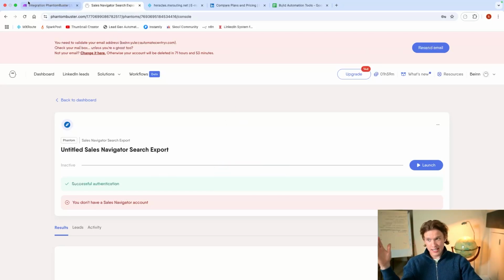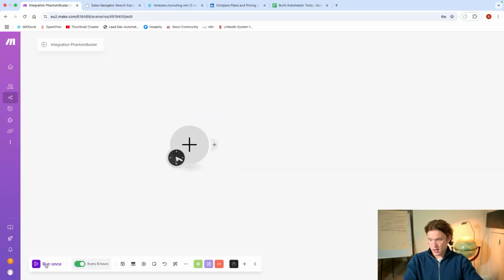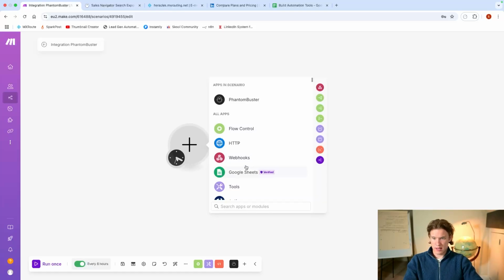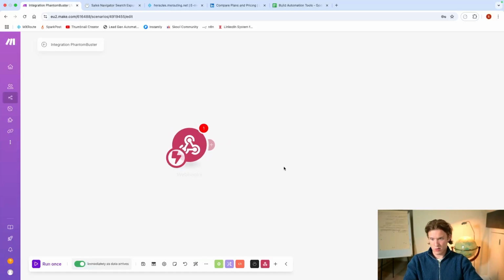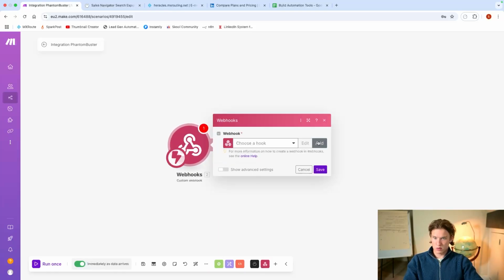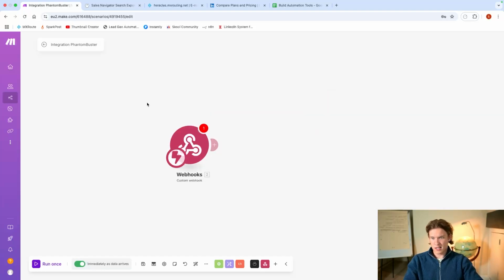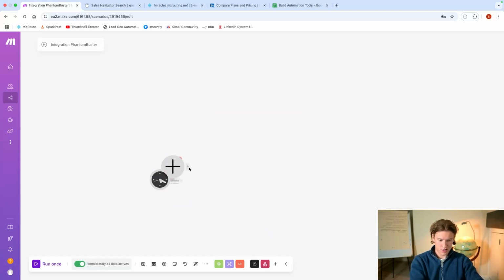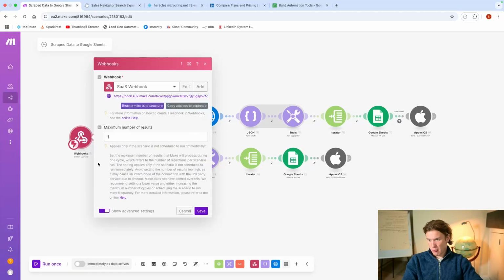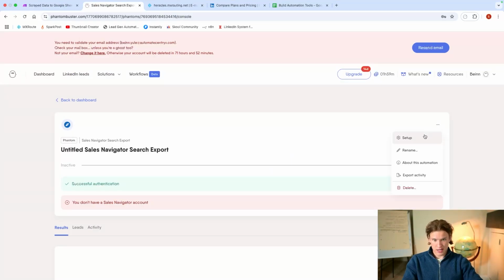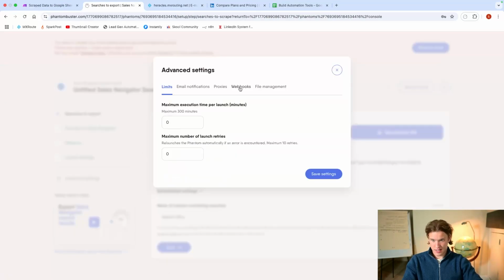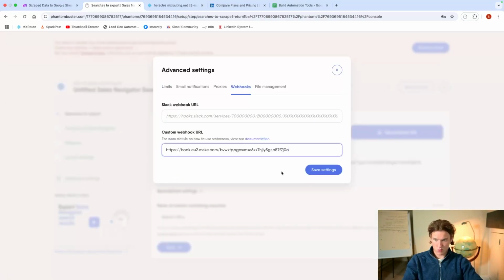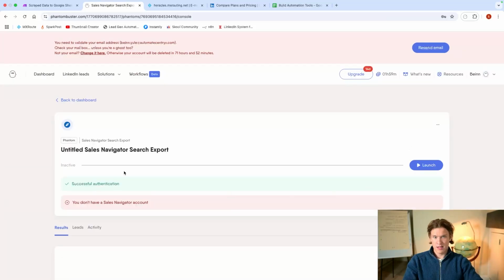Now, where are those leads actually going to go? So again, what you'll do is a webhook, custom webhook. You'll add one. In fact, I've built this out. I'm just going to show you it in another scenario. So here it is. What you'll do is you'll copy this address, go back into the settings here, advanced settings, webhooks, custom webhook, save. And basically every time this is going to run every 6 hours.